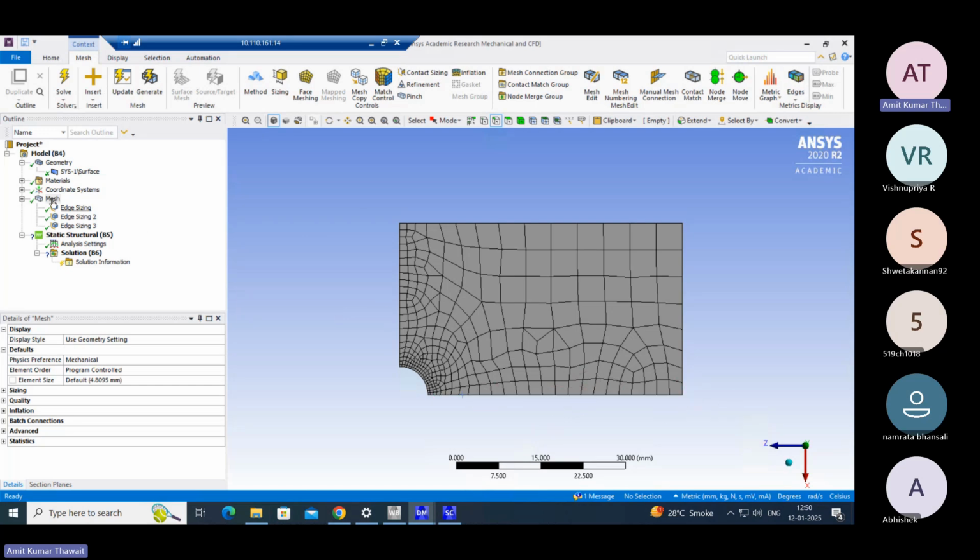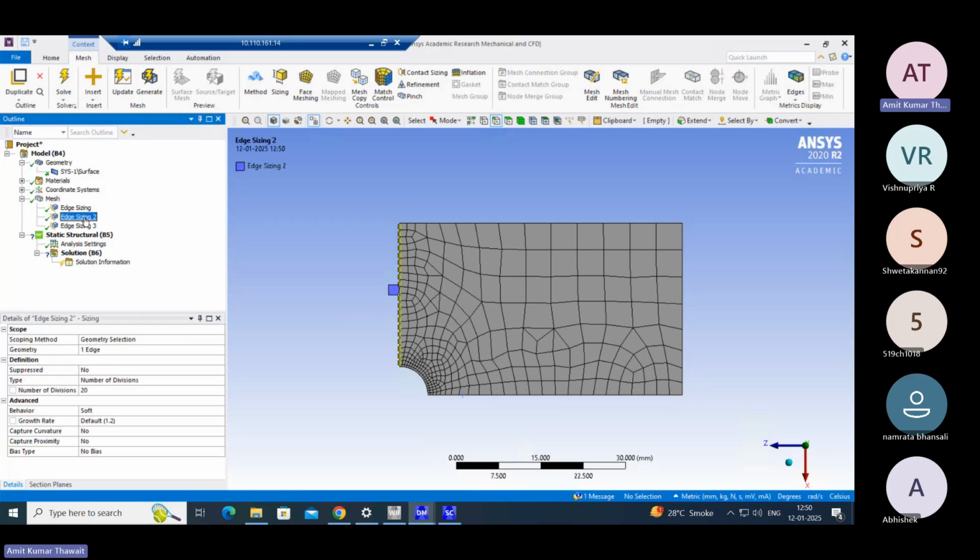So what we will do in this edge sizing for these particular lines, vertical and horizontal: here you can see in details there is an option of bias type. Right now by default it is no bias. Now we will change this bias type from no bias to this first one.